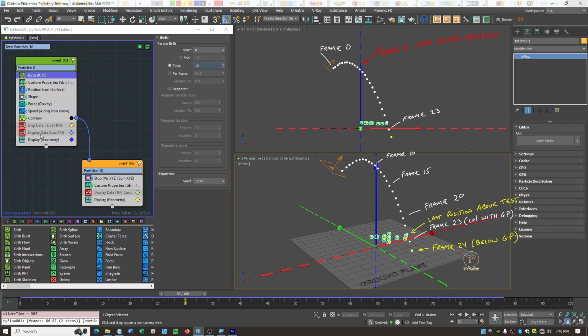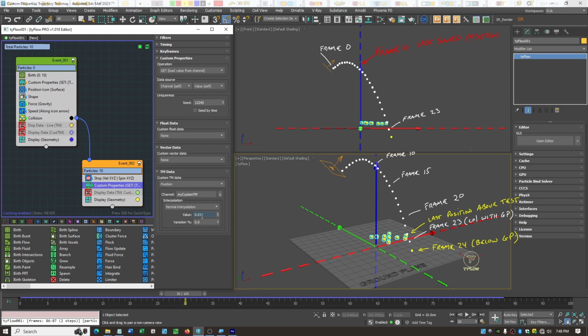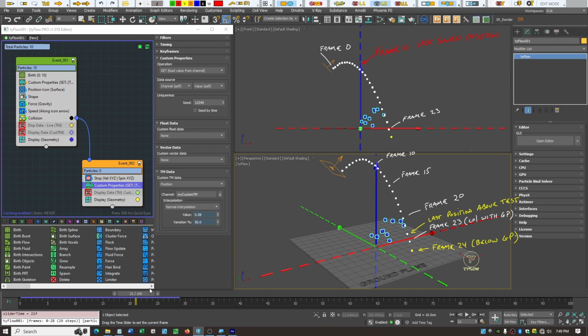So let's change our interpolation a little bit so it doesn't quite take so long. Let's do something like 0.08. Alright, and so now we're going to change the variation. Let's do something like 50%. And see how now all the particles are staggered, and even the way they act down there and how they return back just gives a little bit of randomness to it all.